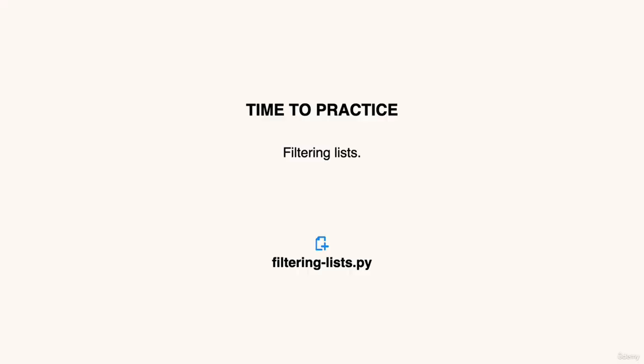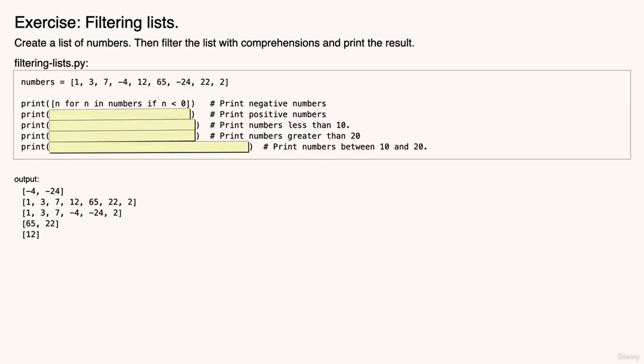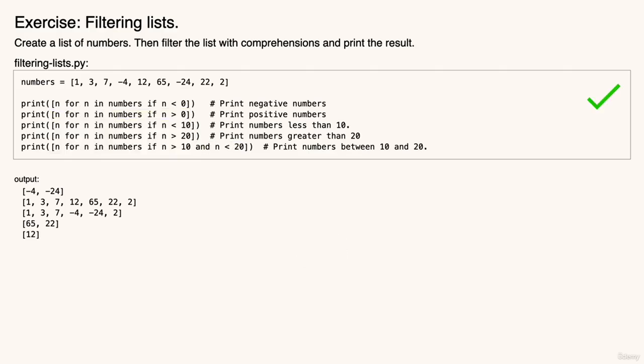Time to practice filtering lists. Fill out the missing code. Pause the video and resume when you're done. And here is the solution.